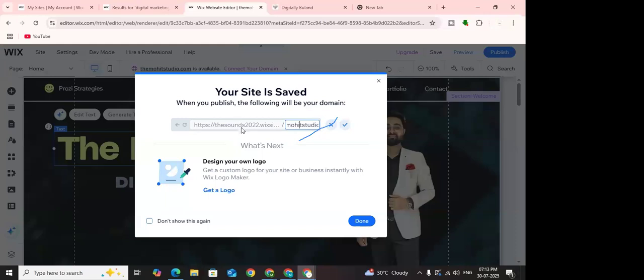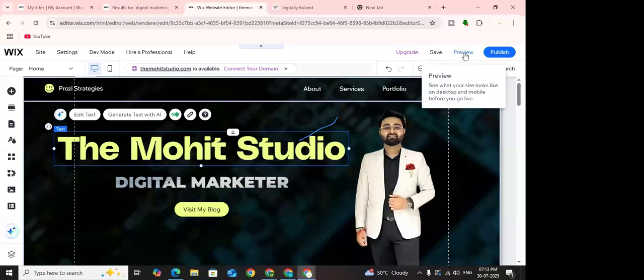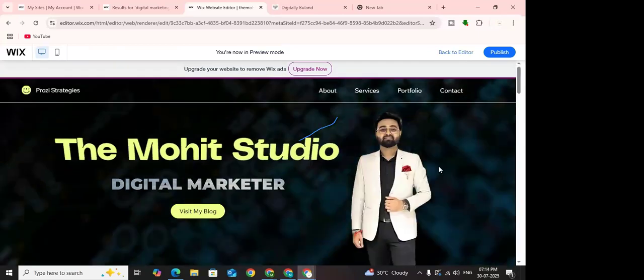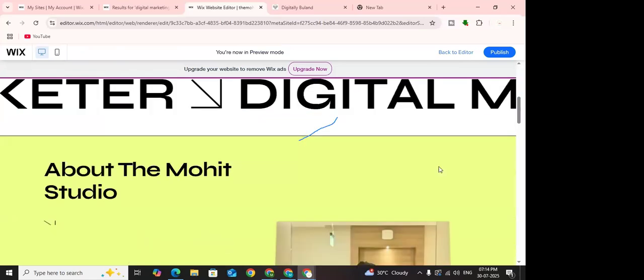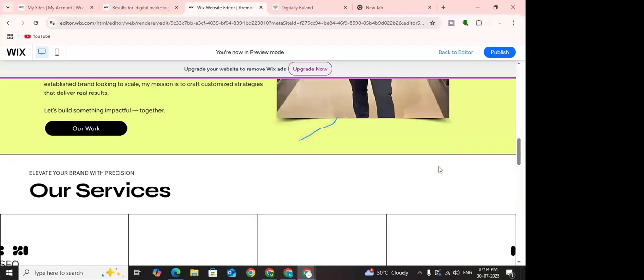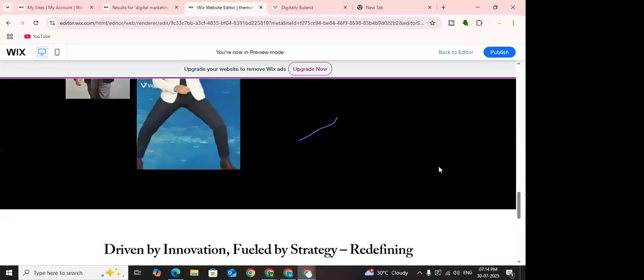See, right now it will use the free domain from the Wix site with your name. So we can add the name here. Like here I have added Mohit Studio and click on done and it will be done. And if I click on the preview option here, we can see the website. And it's done.